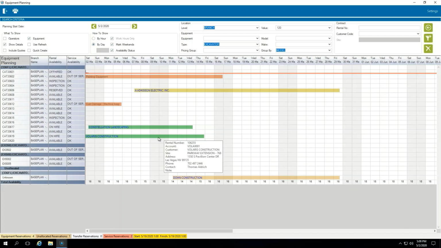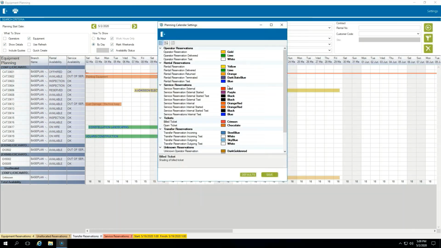Now, what we can also do, as part of this process, is actually change the colors of these. So if I went to settings, I can create my own colors based upon our workflows within the system. And you might already have a color scheme that the guys are used to. So maybe red means down and out of service, or maybe green means ready for rent. Whatever the system is that you want to set up, we can set up these color codings automatically.